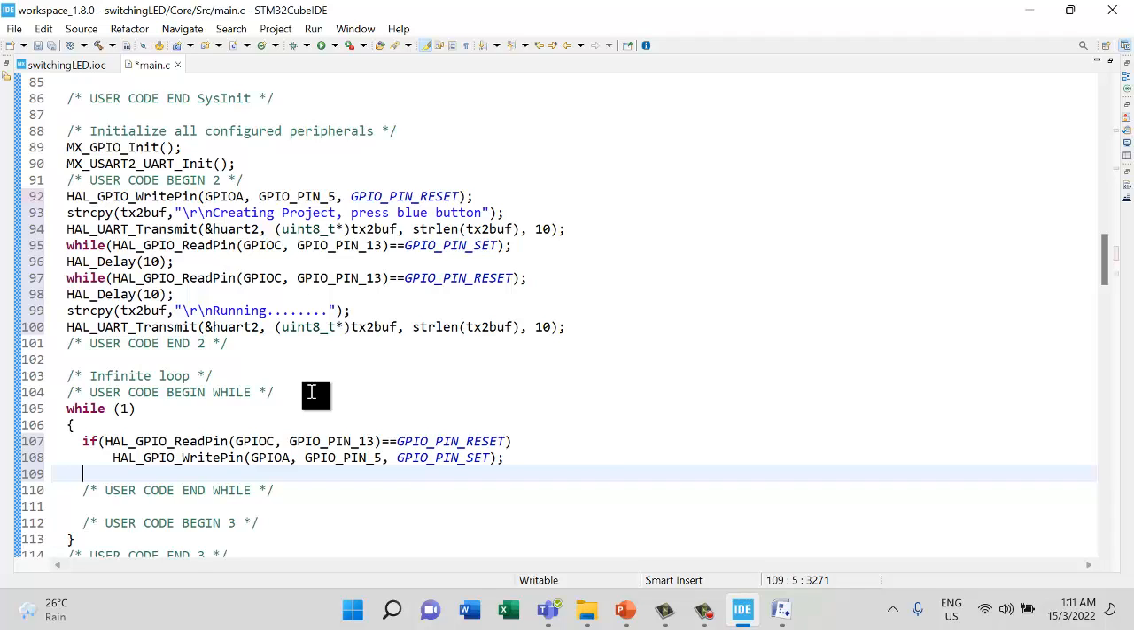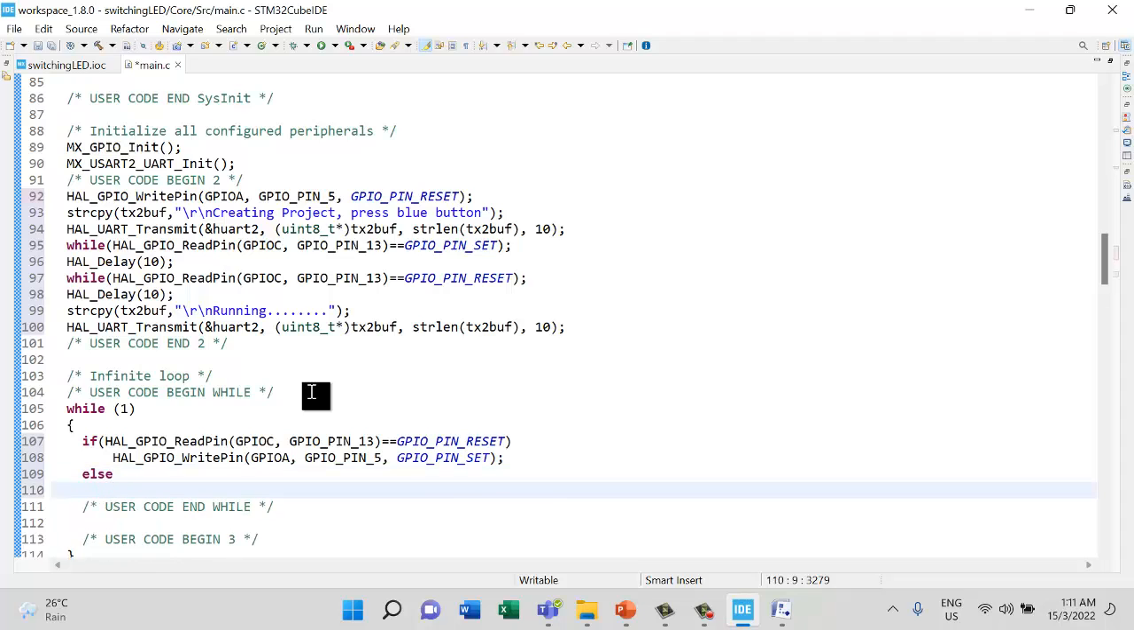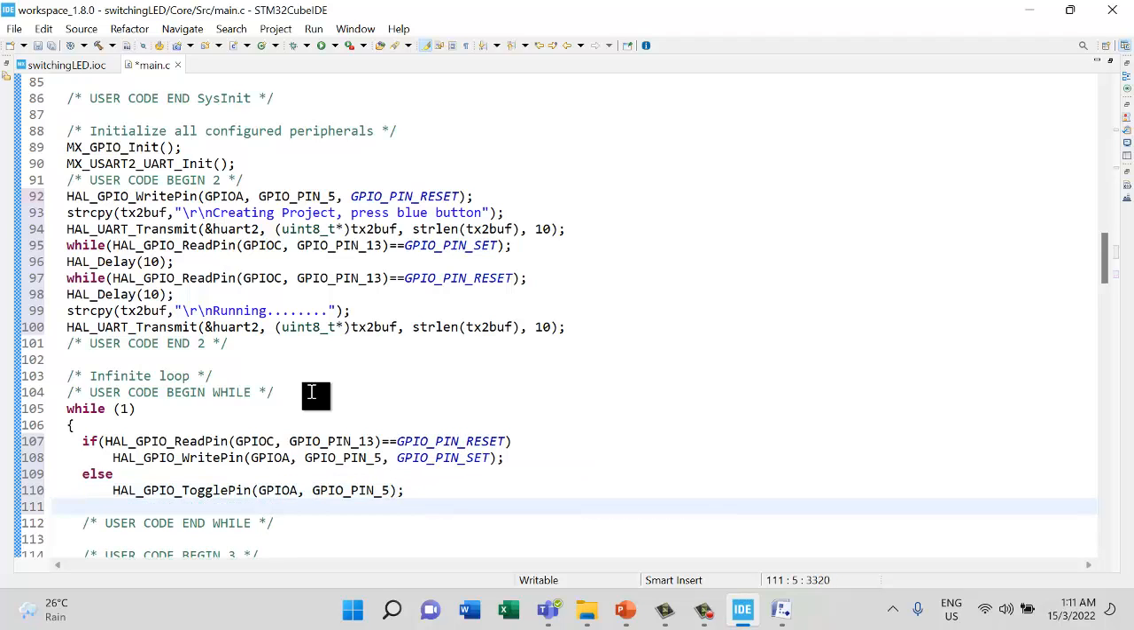Alright, next else then we type HAL underscore GPIO underscore toggle pin GPIO A, GPIO pin underscore 5. Alright, and then HAL underscore delay 200 milliseconds.